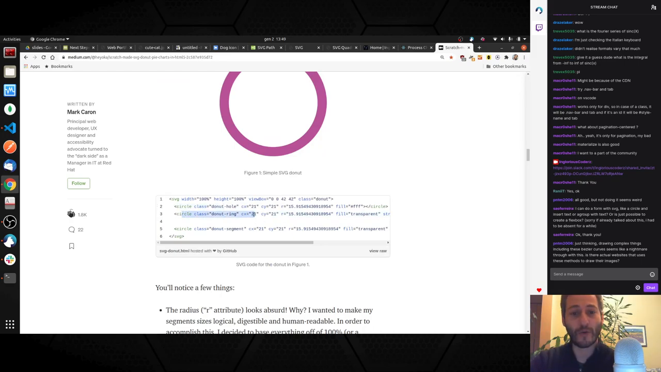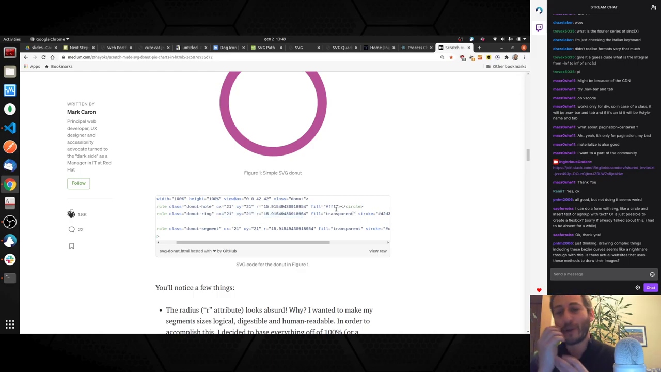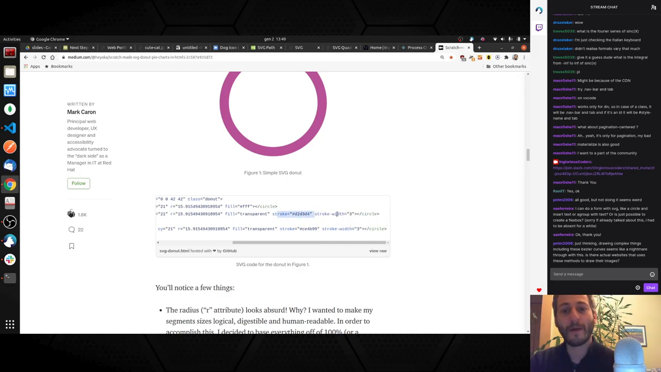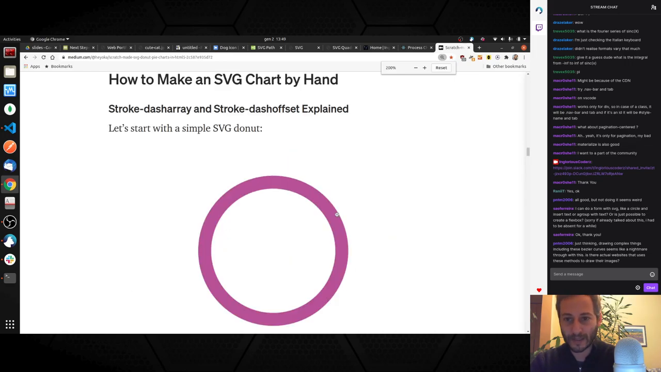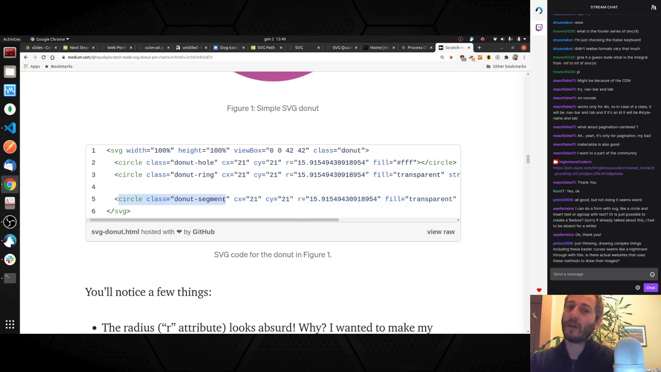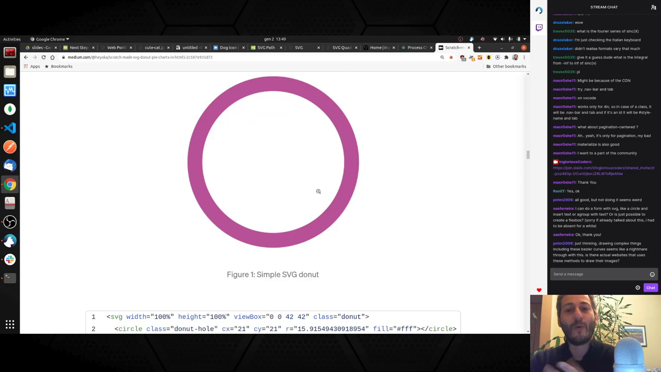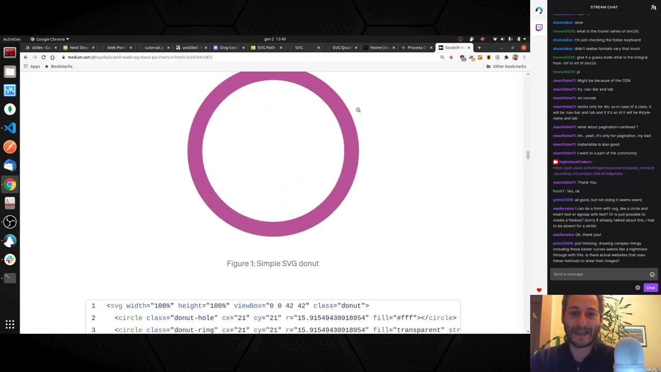Then we have the donut ring. And we already know everything here. The donut ring has a CX, a CY, a radius, a fill of transparent. So whatever you put inside the donut will be seen because the donut is transparent. And we have a color for the stroke, and we have the stroke width. I hope this is visible. Okay, and then we've got a circle of class donut segment, which should be the visible part of this donut, which right now is currently 100% of this circle.